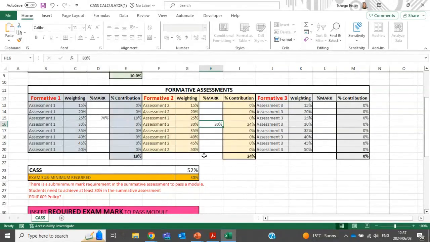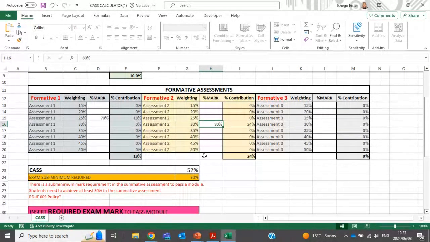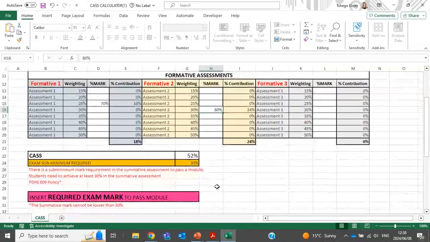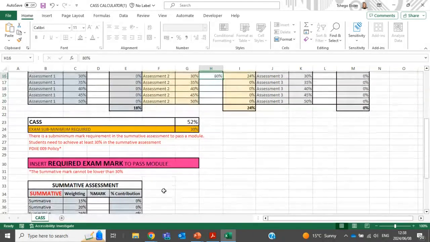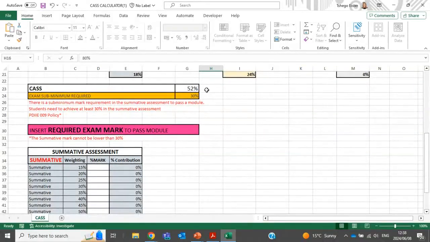Now on a regular day, that means you've already passed the module or already have the capability to have passed the module. However, remember there's an exam that you need to write, and with the exam you need a sub minimum of 30%. That means that you cannot get less than 30% for your exam. So students need to achieve at least 30% in the summative exam, and there's an IIE policy 009 that you can refer to. So then if we scroll all the way down, like we said, the CAS is 52%.